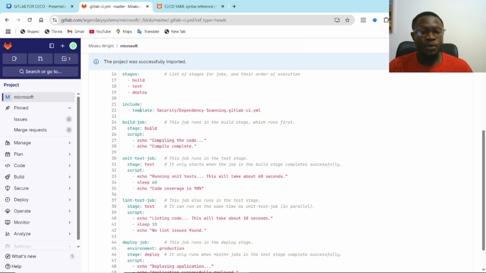I will create a DevSecOps video where we are going to do all the security scanning. So for today, we are focusing on creating a functional pipeline. Okay, so understanding a functional pipeline too.